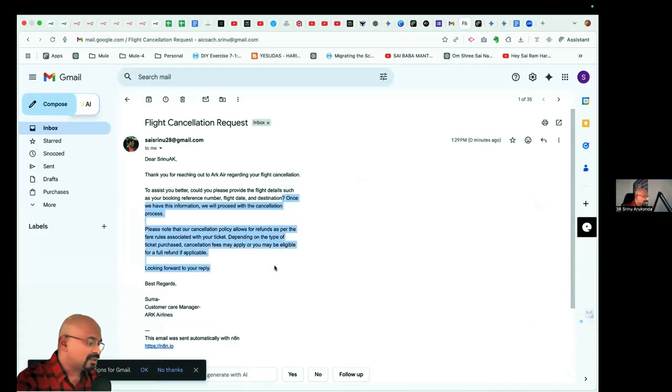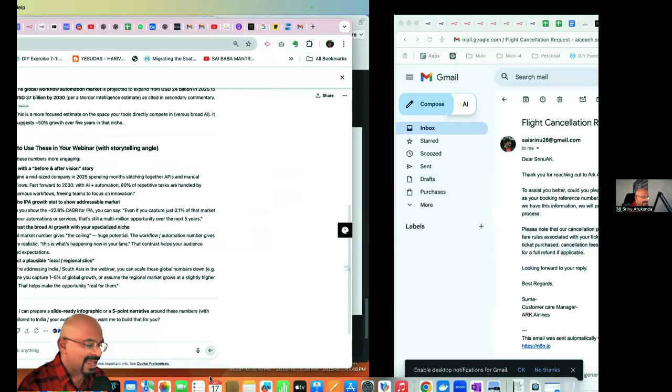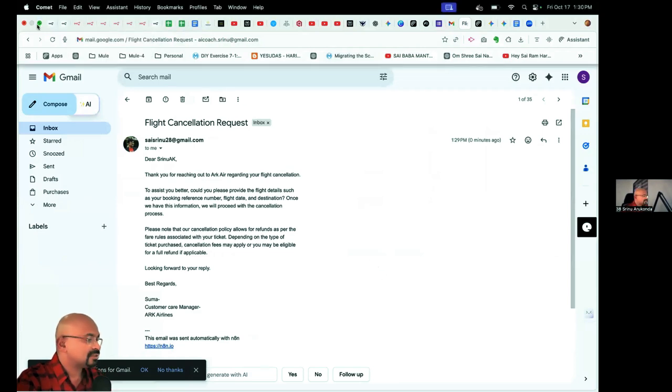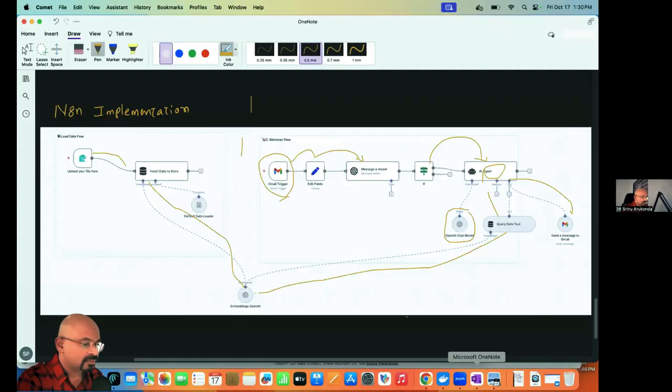This looks exactly like a professional, the person sitting in the customer care of ARKA. It's very professional. So this is the advantage of using RAG. This is what people call a RAG pipeline. The pipeline means how you are storing your chunks and embeddings, how you are retrieving that, and how you are generating the response based on the chunks we got from the vector store.